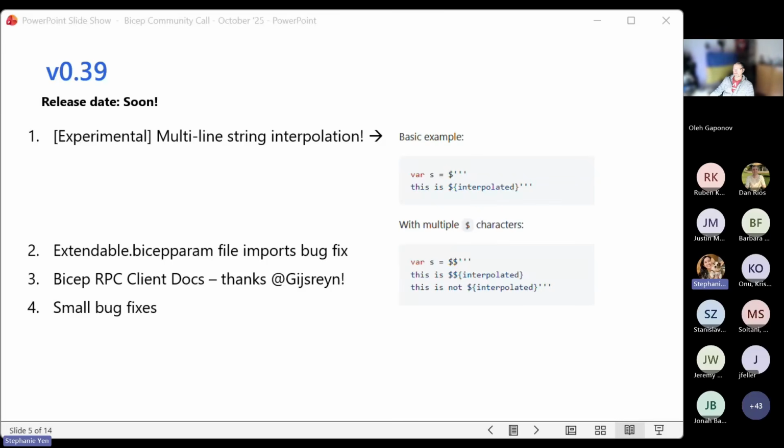The next one is a bug that several users reported about extendable param files. They happen to be breaking when using imports in nested Bicep param files. We've been able to hopefully fix that bug by adding support for extended imports. This also should be out by 0.39.